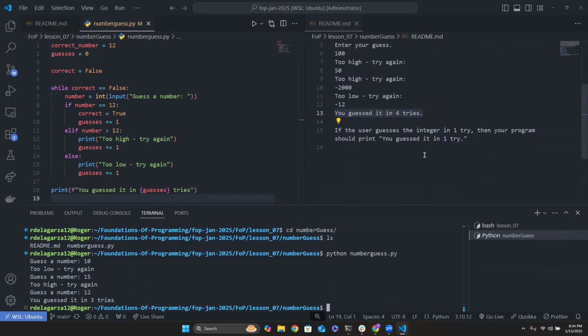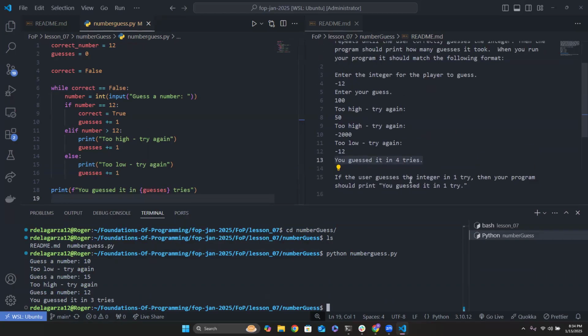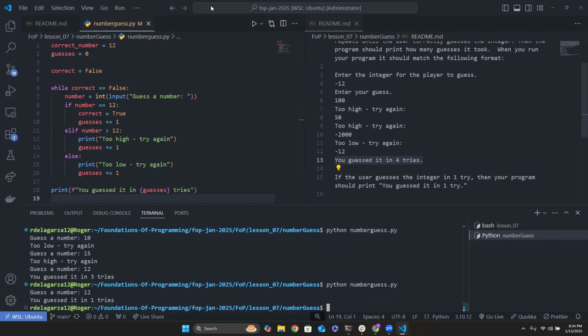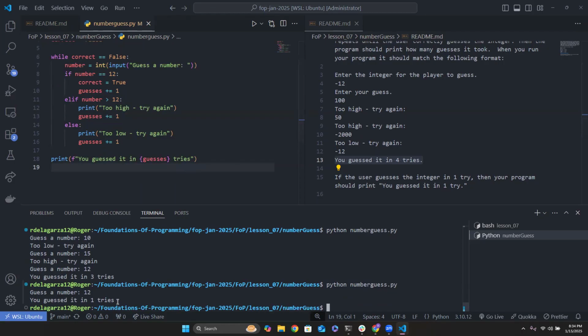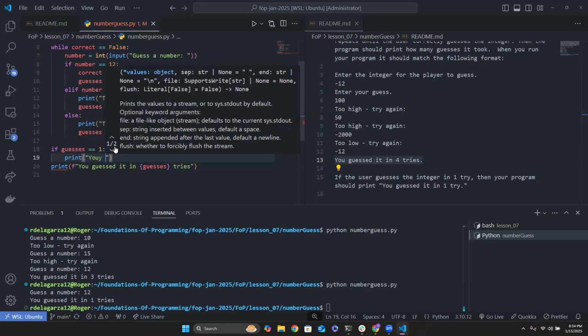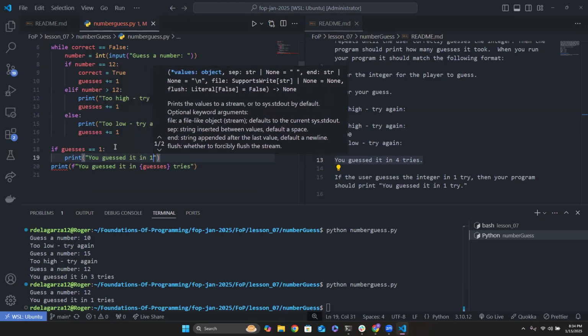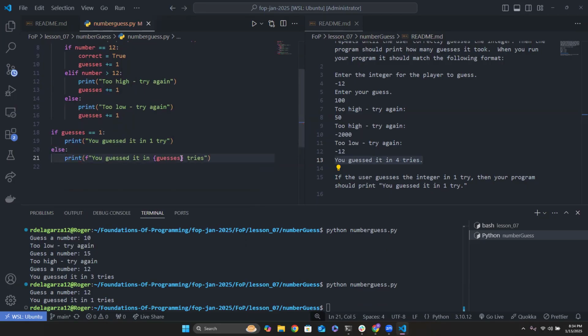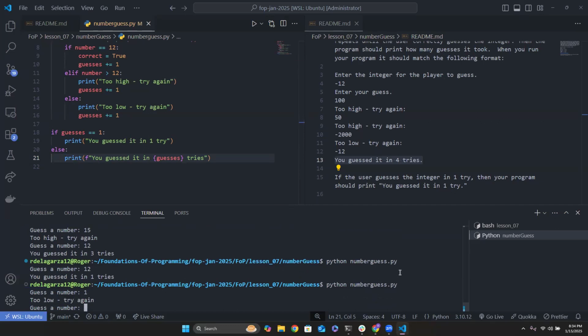But we have a condition here that we have to set, which is that if the user guesses the integer in 1 try, then your program should print you guessed it in 1 try. And as of right now, if I do it in the first try, it doesn't give me that. It says you guessed it in 1 tries, which is not accurate, right? So we should say if guesses is equal to 1, we want to print you guessed it in 1 try, else print you guessed it in so many tries, right? And now if I say 1, it gives me too low, try again.